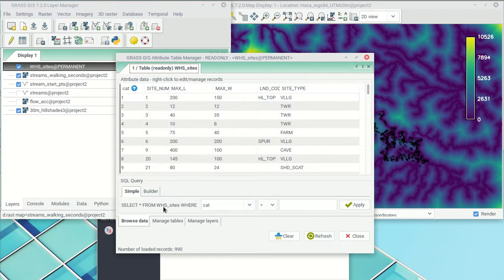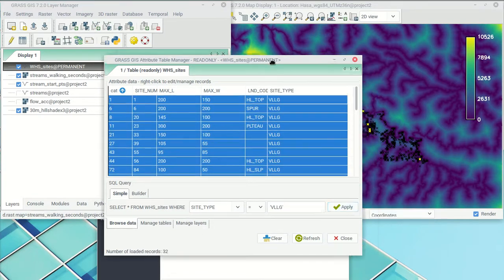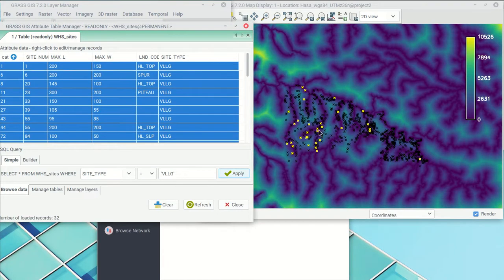Right. So select star from WH sites where, and then you pick the column name, site type equals, so it's going to be exactly the same, and I'll just put village, right? That's the code right here. I could have put tower or farm or cave or whatever I wanted to. I'll hit apply, and the secret is it gives me a little preview over here. It highlights all of them in yellow.